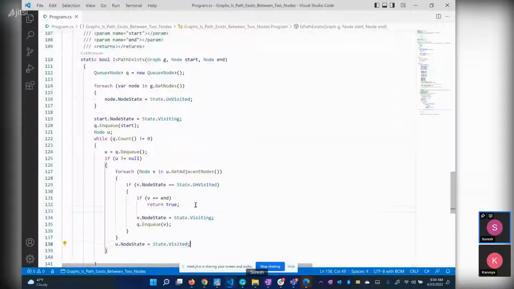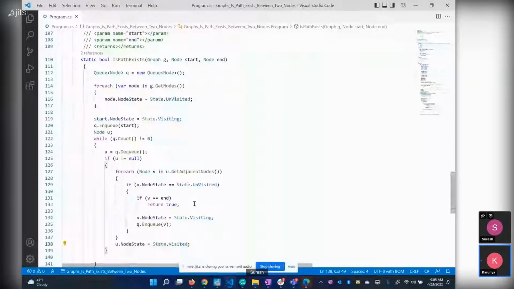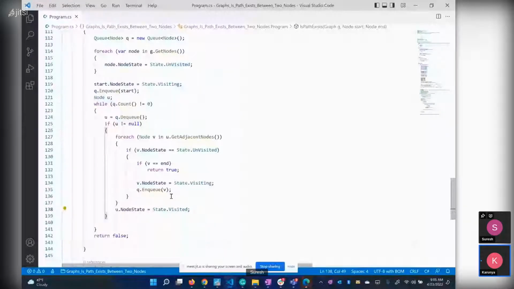I think I found a bug. Suresh, yeah, in line 129, what if the node state is visited already? Yeah, if it is visited, it won't be added to the queue. You will simply go to the next element.